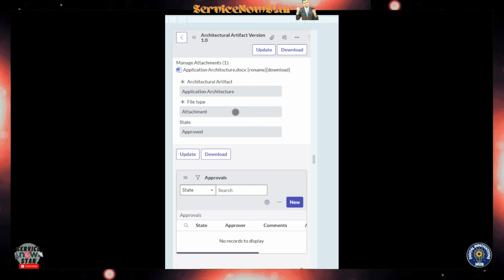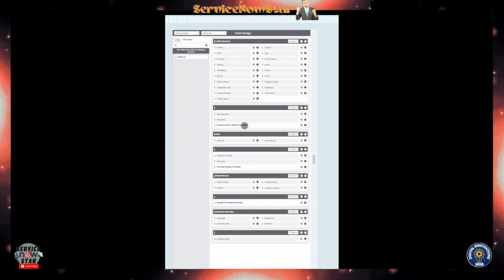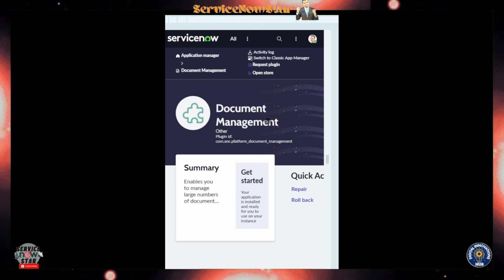And how you make this accessible from another place, let me show you that. On the form design, this is the form design, we will go ahead and add a new field, a reference field, and then reference the table directly. That's much easier.